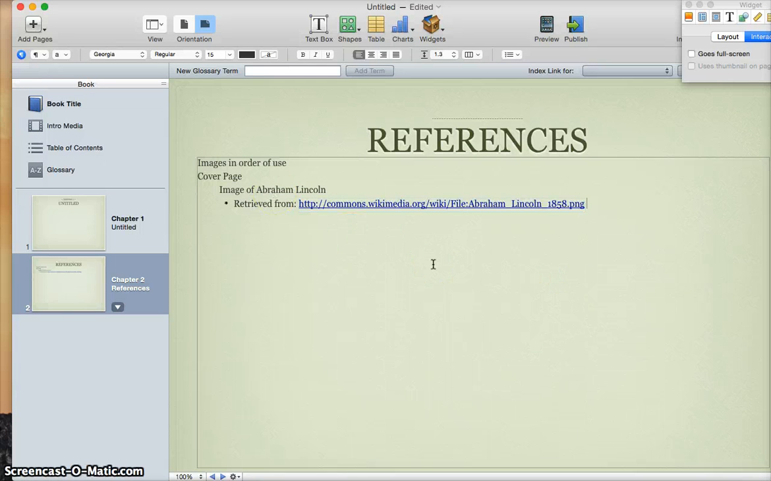And I'm going to be doing this as I go through. I'm going to put chapter 1, image of Abraham Lincoln, retrieved from this file. In most cases, this is going to be sufficient to cite it, just having the URL right here. What you're doing for us as teachers is helping us know for sure which image you're talking about, which is why you're giving a location and describing it. But for copyright, as long as it's in the public domain, that URL is going to be sufficient for them.